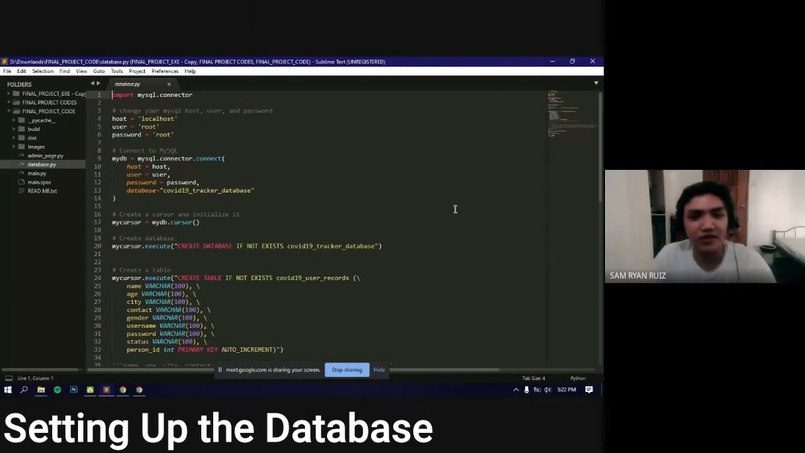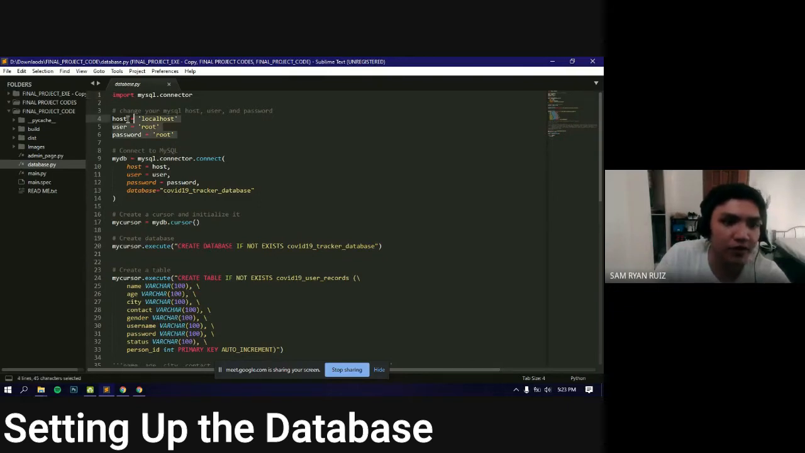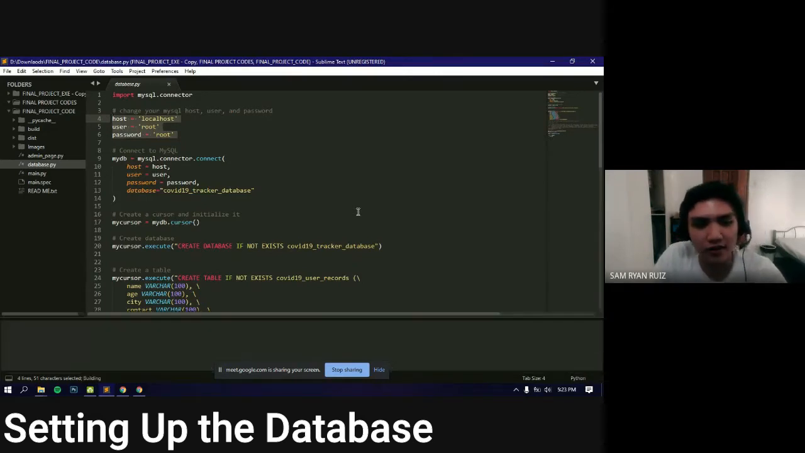As you can see, when you open the database.py in your IDE, you will see at the top that there's host, user, and password. You should change it according to what you set when downloading the MySQL application on your computer. In our case, the user and password that we set is root. After setting it, you should run it, then go back to the folder.